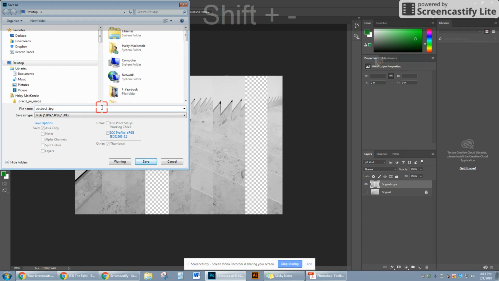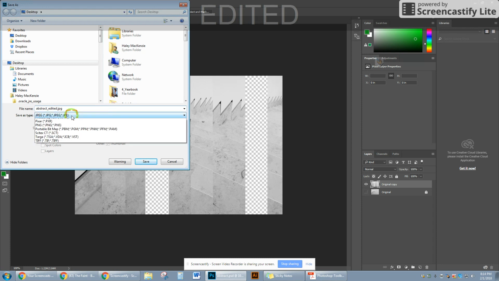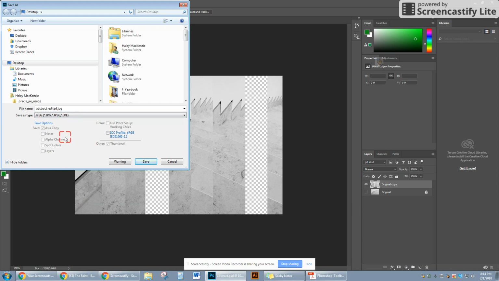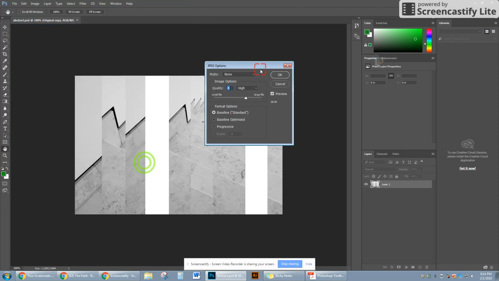So I'm just, for the sake of simplicity, going to call this abstract edited.jpg because I went down here to the file type and I changed it to a JPEG. And notice that no longer is the layers box selected because you cannot have layers with a JPEG. It's a flat image. You do not any longer have access to this editing capability in Photoshop. It's just like any photo you'd download from the internet, it's flat. So we're going to click save.